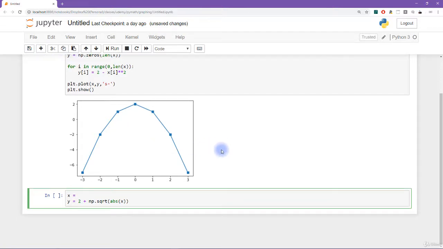So x is going to go from -3 to +3, but I want to be able to specify how many points there are between -3 and +3. To do this, I'm going to use a function in the NumPy module called linspace. The linspace function works by providing three inputs. The first input is the lower bound, the second is the upper bound, and the third is the number of steps between -3 and +3.